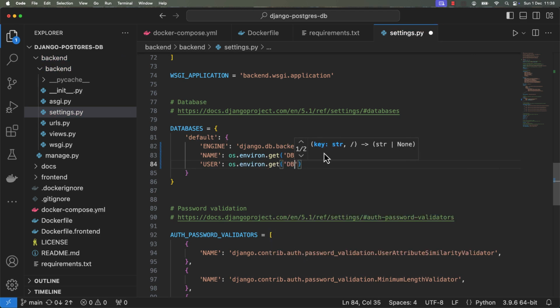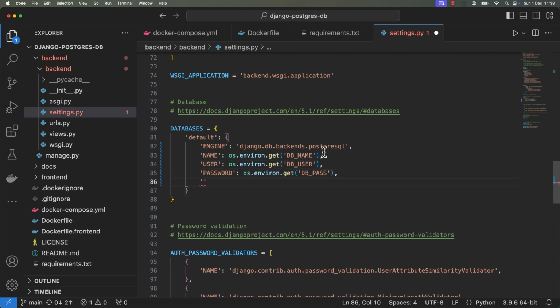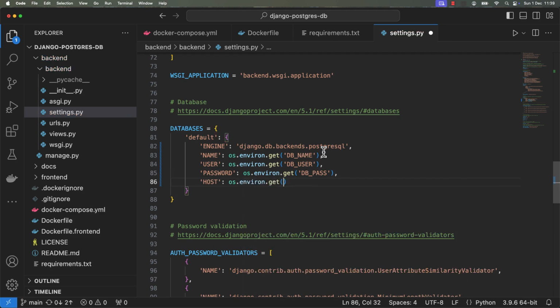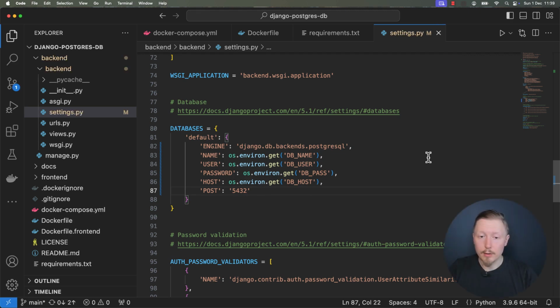os.environ.get db_user, and then password is os.environ.get and then db_pass. I've got the comma here, and then a comma, and then host os.environ.get db_host, and then port is just going to be 5432. Okay, so save the file, and essentially what we're doing here is configuring Django to use the database.